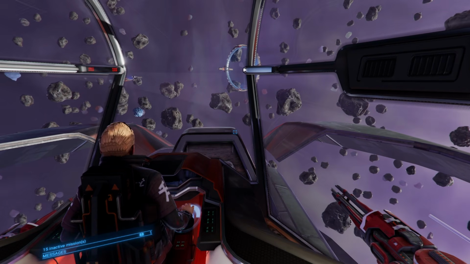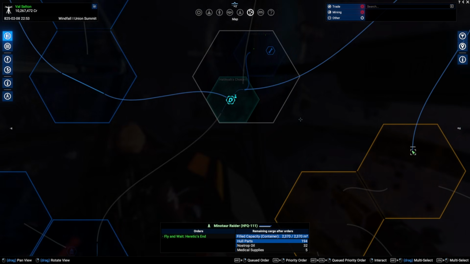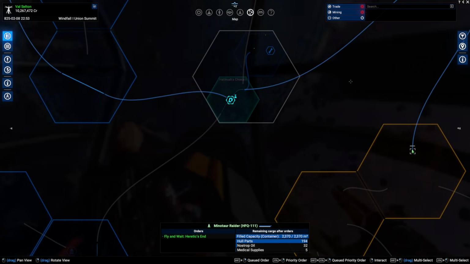So just a couple of hotkeys. If you press M, you're going to get to your map. This is going to be your main focal point. So I'm going to do this one first.